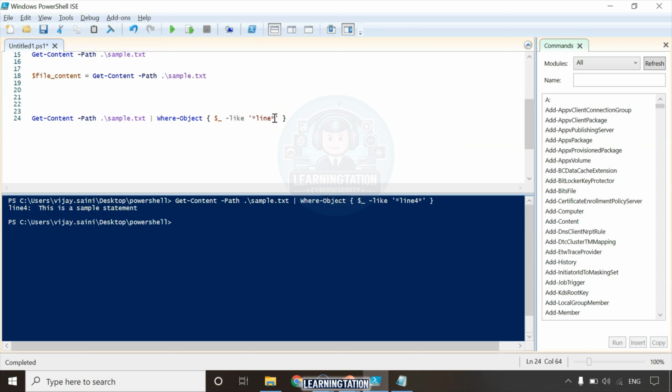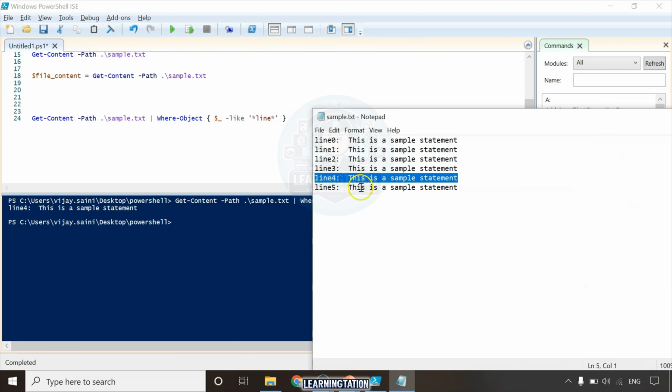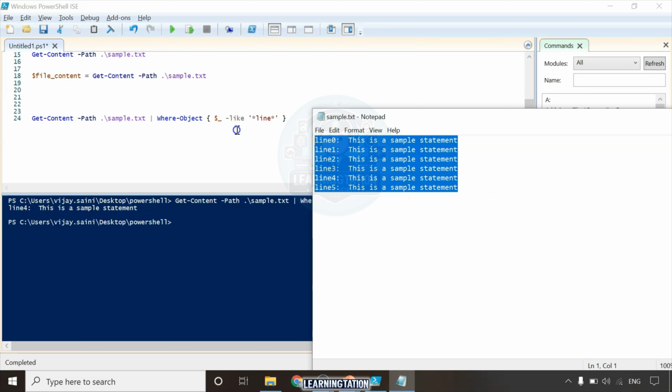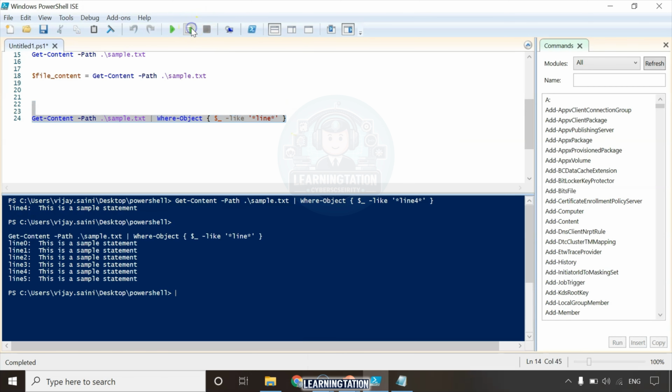So this time I'm removing 4 from the search criteria. Now each of these lines has the word line, right? So we should expect all of the lines in the output, right? So let me execute this. This time we can see all of the lines because each of the lines is satisfying this condition, right? So this way we can play around with the text stored inside a file, or make use of it in a variety of ways.